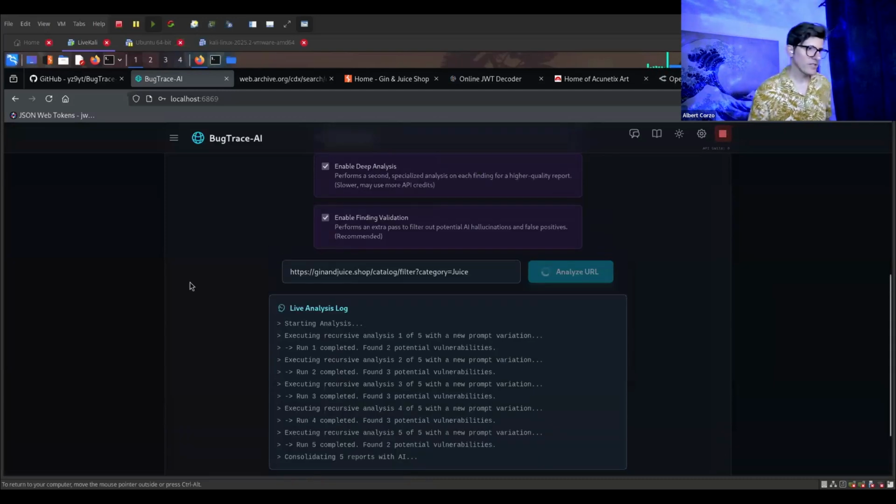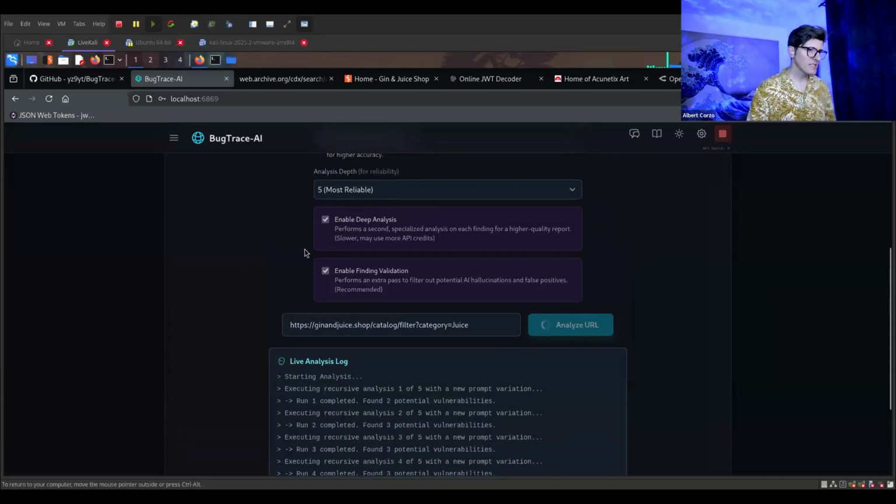Now, one of the cool things here is that you can do the deep analysis and enable defining the validation. That means one of the main problems we can have most of the time, and it's something we were talking about before with other people, is that the AI has hallucinations and invents stuff, and this is not true.